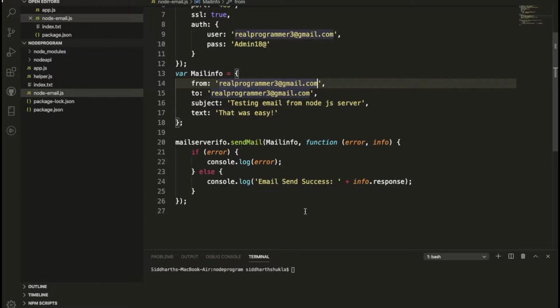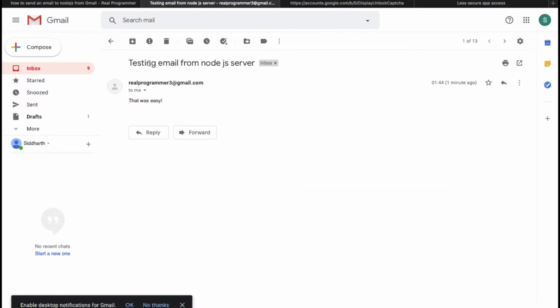In this video, we're going to discuss how to send an email in Node.js using Gmail. You can check out this video. I'm showing you this is working code. Now I'm going to run my file, which is Node email.js, and I'm sending the email to the same email ID. So let's check. Yes, that was easy. This is working fine.